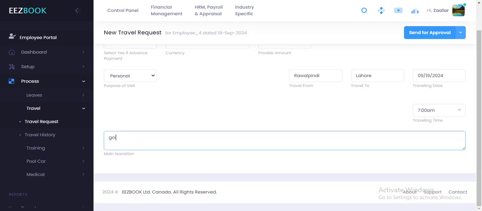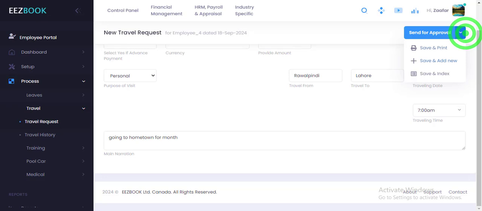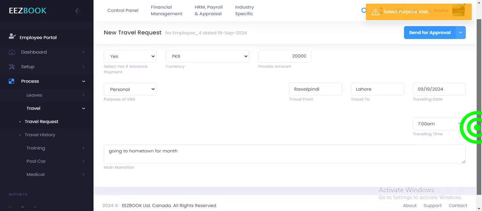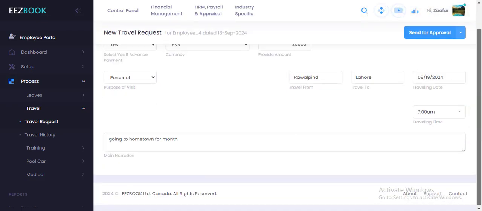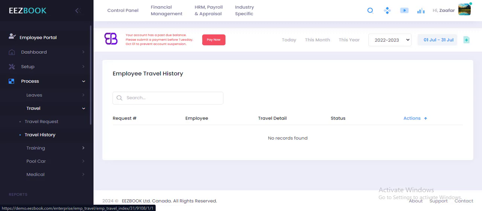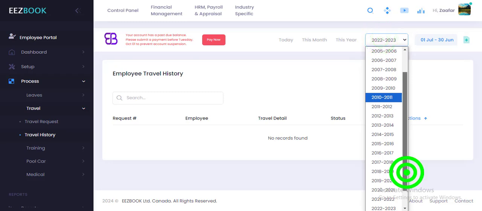Write the remarks why employee want to travel, whether it is official or personal, in the narration box. Navigate to Send for Approval option and select Save and Index.